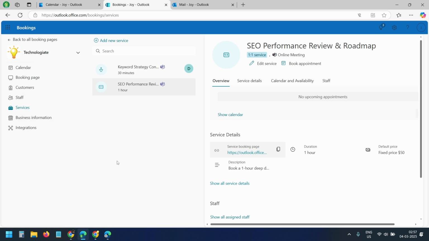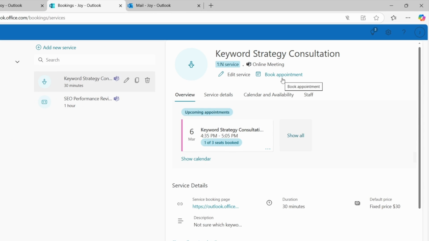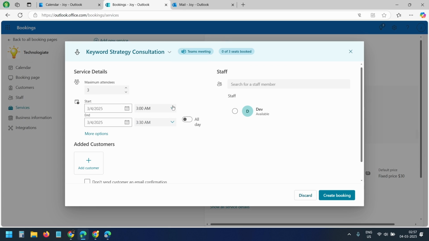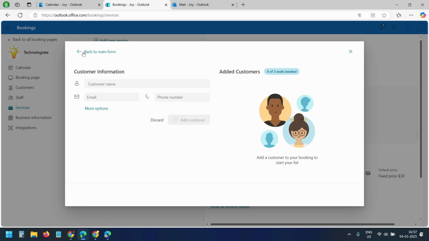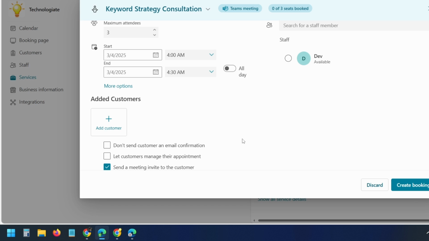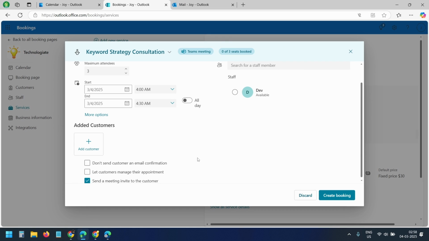Also, you can book an appointment on behalf of a customer. Select the service. Select this book appointment option. Here select a date and a time for the appointment. Add a new customer. If you check this option, the customer will receive an email with the meeting details. Finally, click on this Create Booking button.